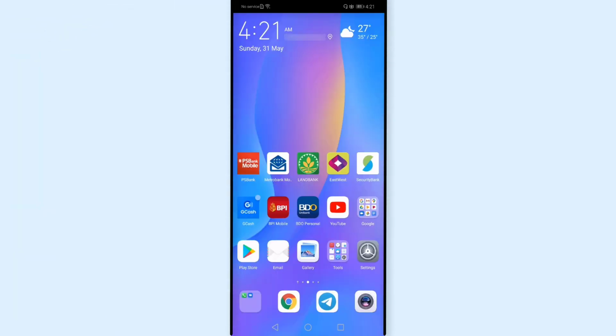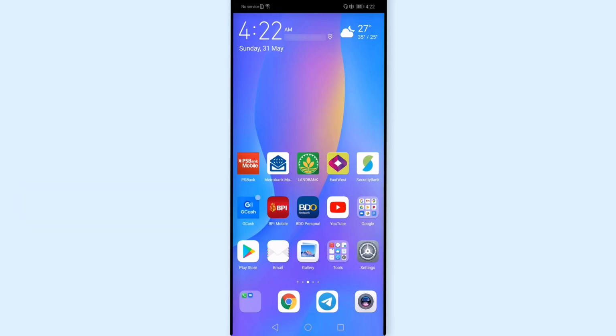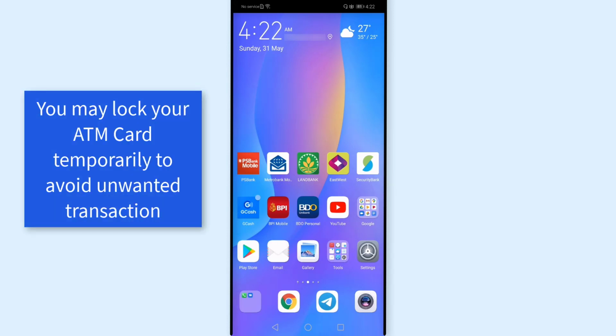So ngayon ipapakita ko kung paano i-lock yung ATM card nyo online gamit yung Landbank mobile app. So ang purpose ng pag-lock nitong ATM card is para ma-avoid yung mga ATM fraud na cases like yung unauthorized usage ng ATM card mo. Isa sa mga purpose nito is let's say hindi mo makita yung ATM card mo and sa tingin mo may possibility na magamit siya sa any unwanted transactions like pambayad ng bills or pambayad ng mga any products na binili. Pwede natin siyang ma-stop by locking your ATM card dito sa Landbank mobile app.